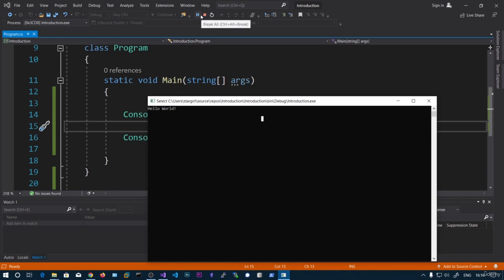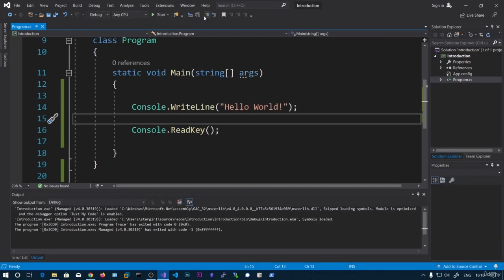Now here you can see this stop button, stop debugging. This entire Visual Studio has a debugger, and that will run our programs. So stop this one, and we have successfully executed the hello world program.